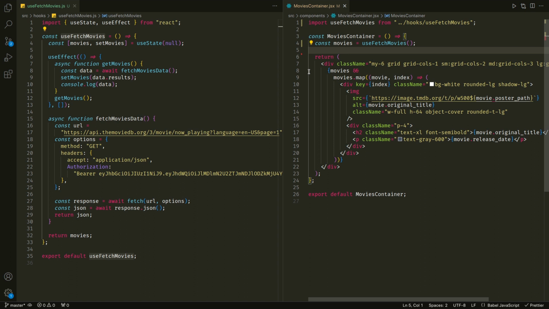So this is how we write custom hooks in React. Custom hooks in React can make our life easier. They make our code more modular, and they also made this component cleaner.